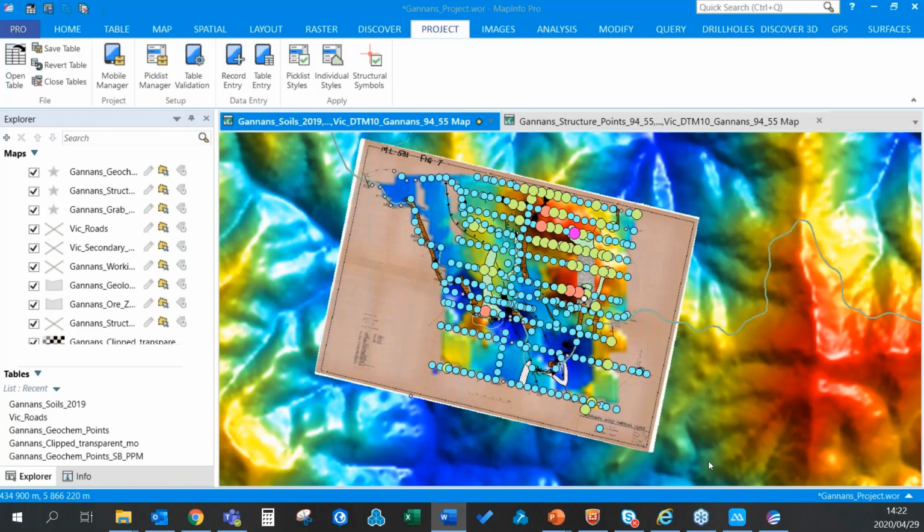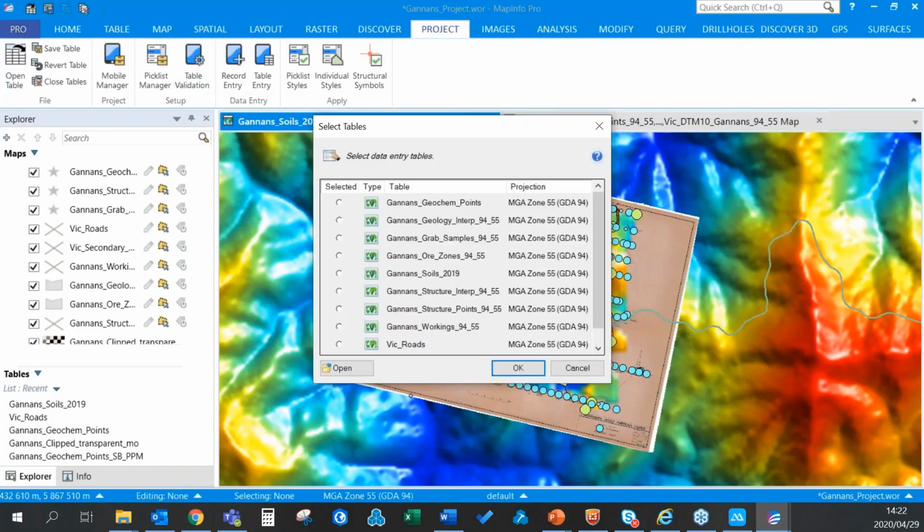And the next thing we need to do is set up our validation table. When you're setting up your validation table, you go once again to Project, and you're going to come down here to Table Validation. And what we're working with is Gannon's soil. This is our main focus, what the field team is going to be looking at when they go out in the field. And we're going to say okay.